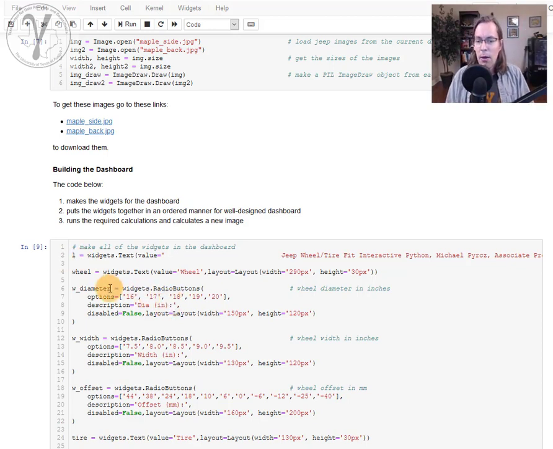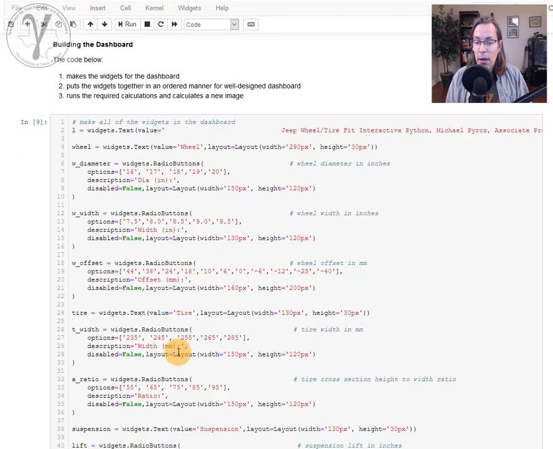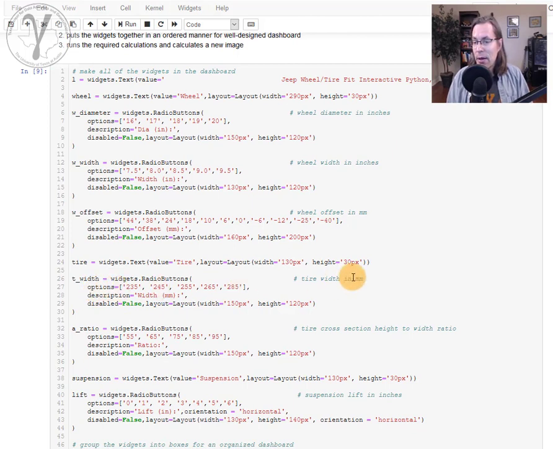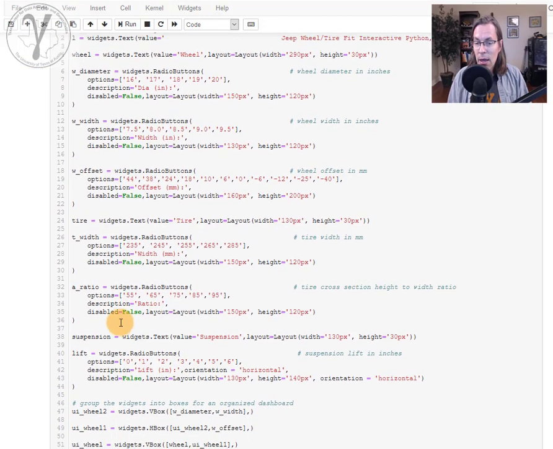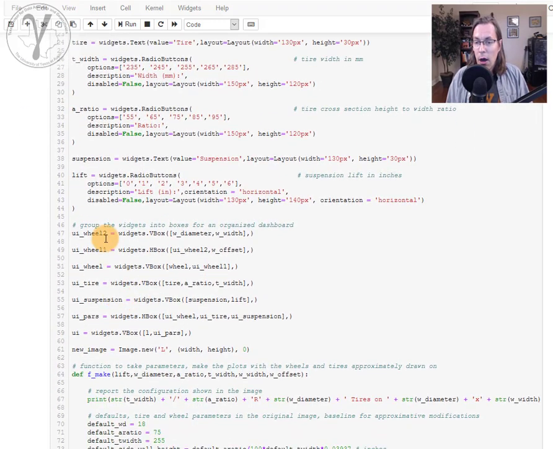Okay, so we've got the wheel diameter in inches, the wheel width in inches, the wheel offset in millimeters. Now, don't ask me why, but in wheels and tires, they switch between imperial and the metric system. Then we have the tire width in millimeters, the ratio of height to width of the cross-section of the tire, the lift. Okay, so these are all of our parameters. Then we're going to have a variety of different VBoxes, vertical boxes and horizontal boxes, so that we can group our widgets together.